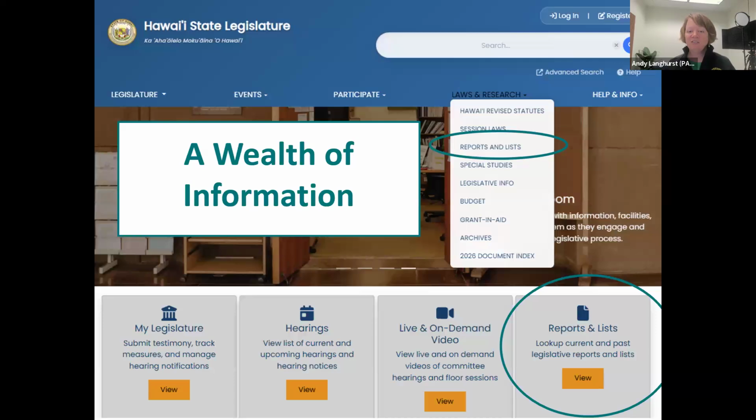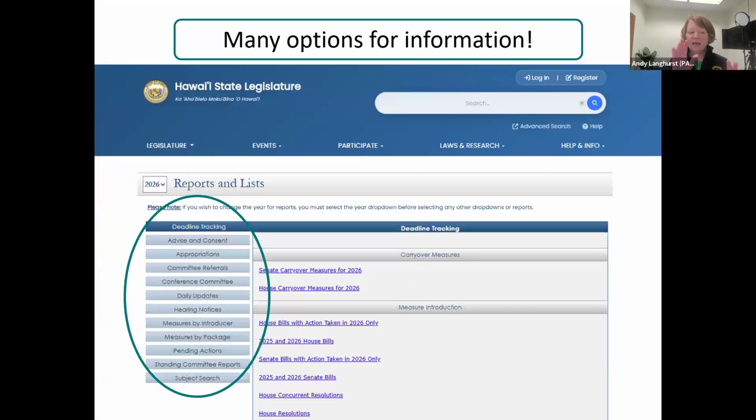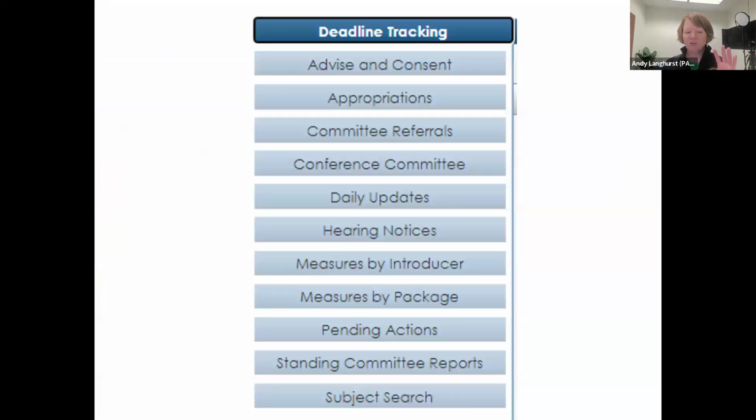These last couple slides are just highlighting other things you might be looking for as you use the capitol.hawaii.gov website. So going back to reports and lists, which I highlighted already, don't forget you can use the drop-down menu to change years. You could look at appropriation bills or lists by committee referrals. You could find hearing notices, pending actions, all sorts of stuff on that left side. And here's a more zoomed in view of that.